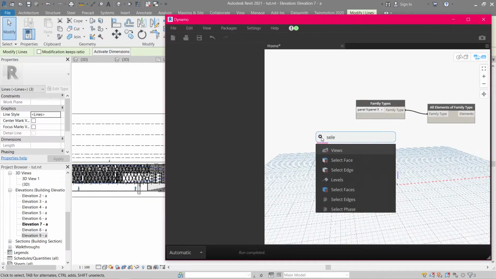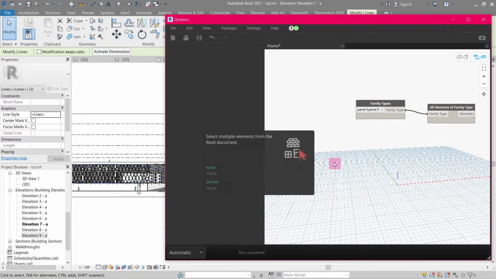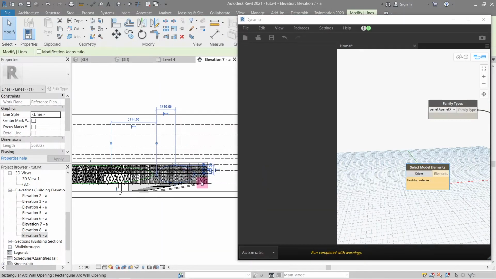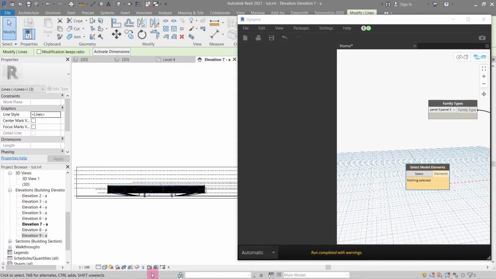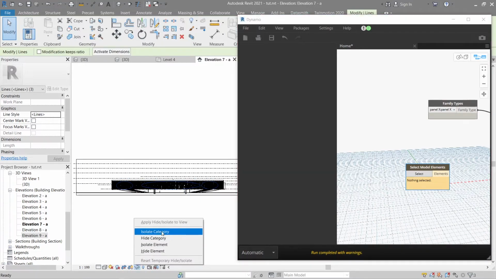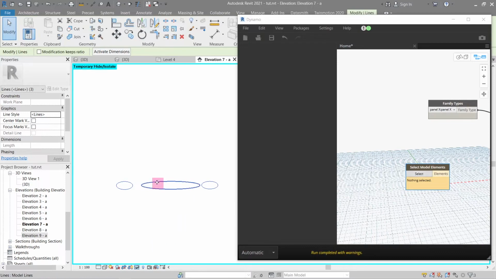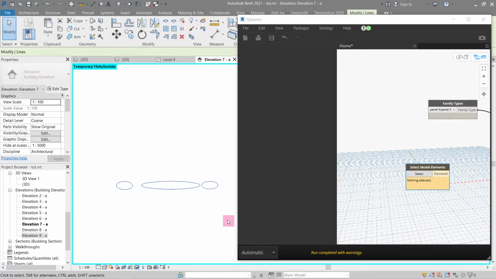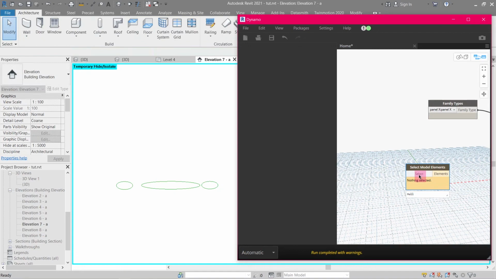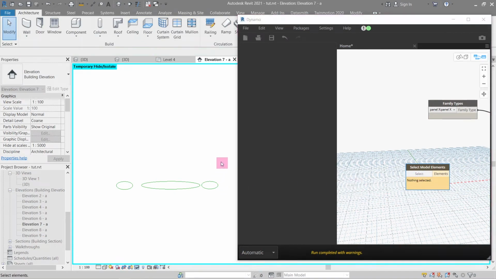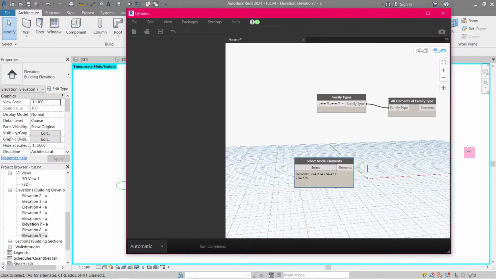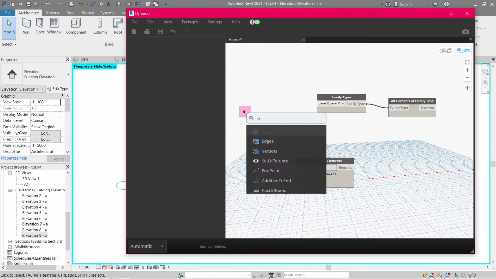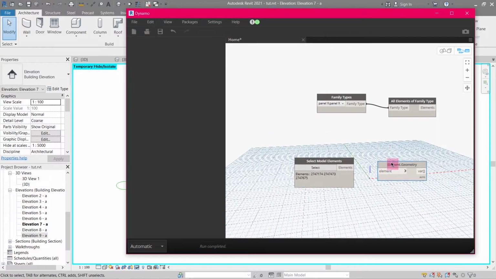After creating the shapes, go back to Dynamo and search Select Model Elements. Then select the shapes you created. Isolate them so we don't select anything else. And select all of them. Press Select in Dynamo. And select the shapes once again, and the elements are added. Next, search for Element Geometry and connect the two.